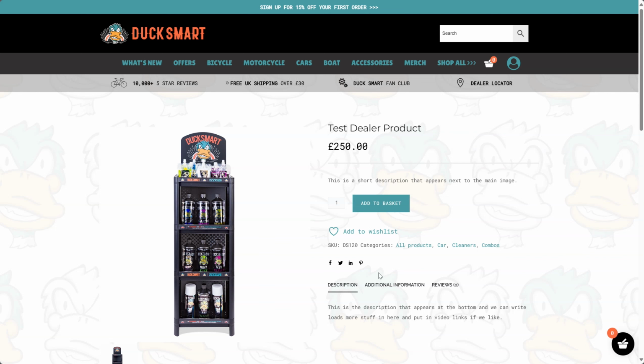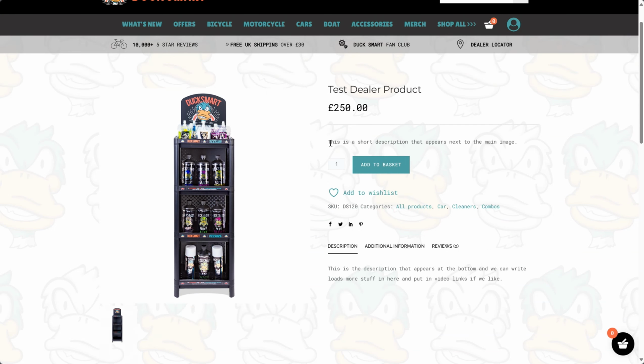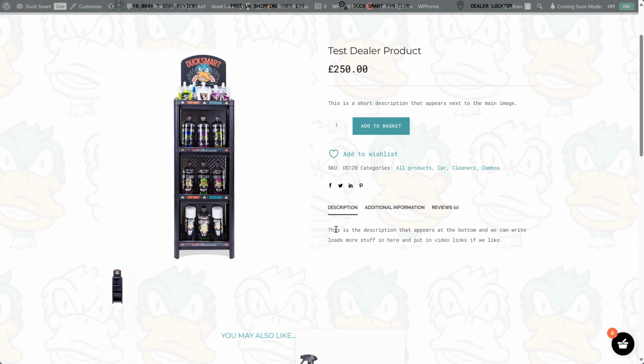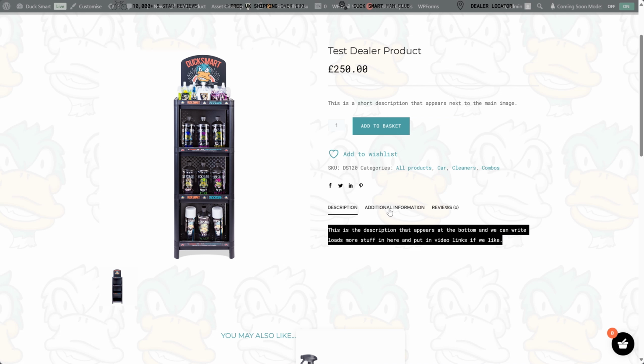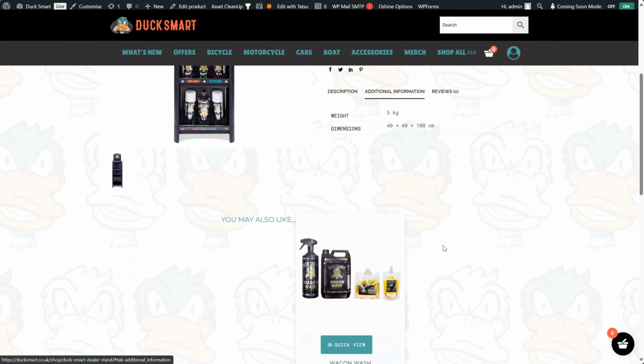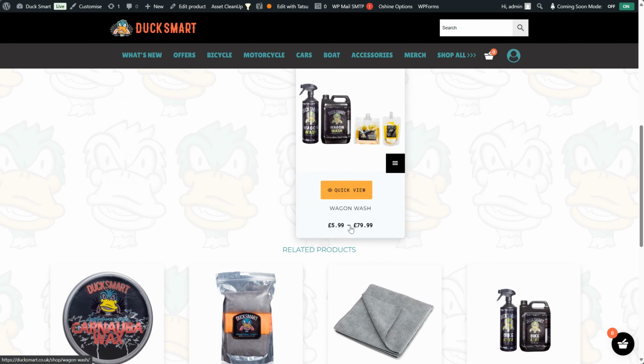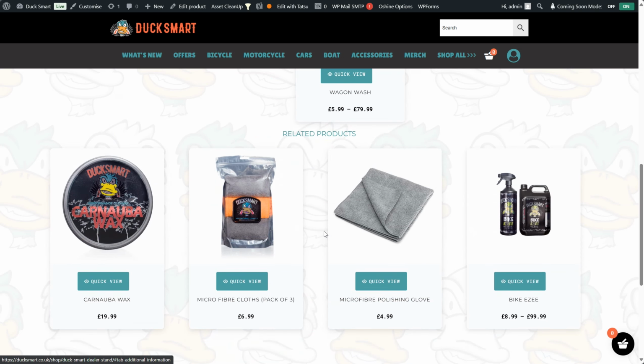So here we go, here is the product, and we can see here the title at the top, test dealer product. The price is £250. The short description that we put in there, this is a short description that appears next to the main page, and the long description that we've just done is down the bottom here. This is the description that appears at the bottom. Additional information will tell us our weight and our dimensions, and then we've got our linked products here. So this is our upsell, the wagon wash, and then these are related products which will be cross sales.